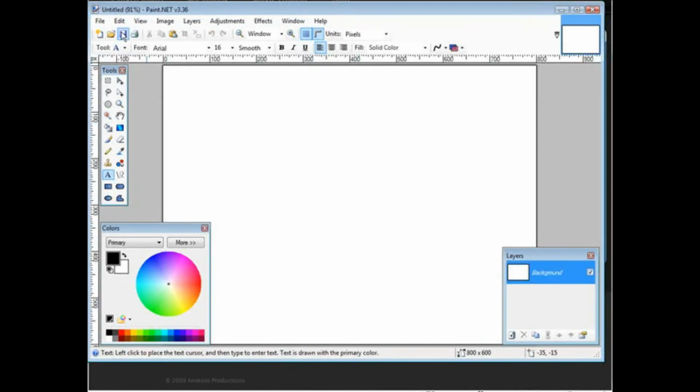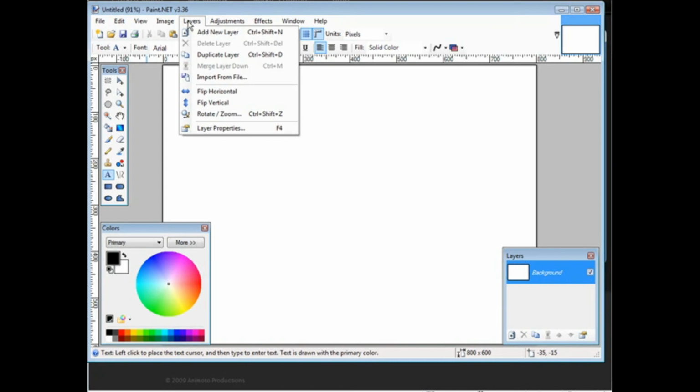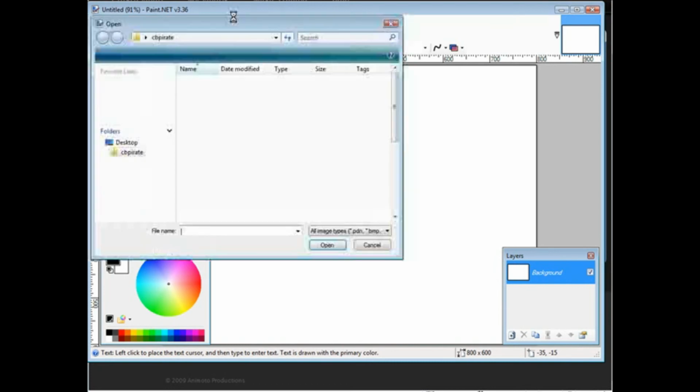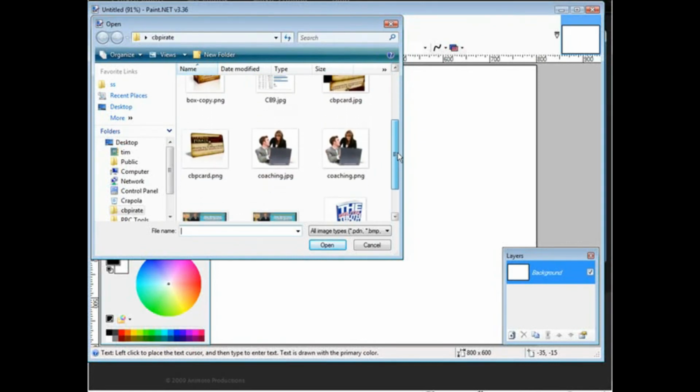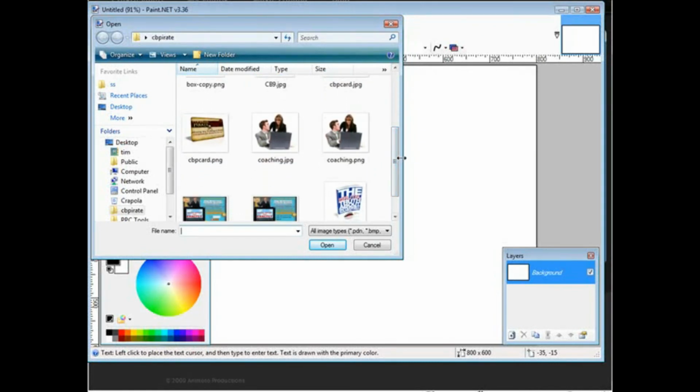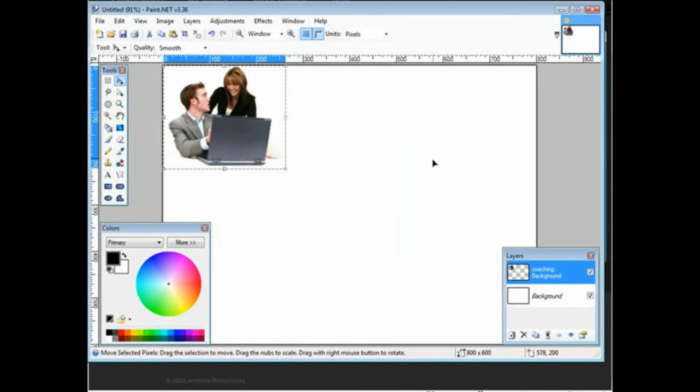Okay, and then we'll do a layer, and then we'll import from file. This time we're going to pick the collaboration here. Doesn't matter really. We'll pick the JPEG one. And then what we'll do is we'll switch to white for our writing. And right in the laptop here, we'll put whatever message we want there.